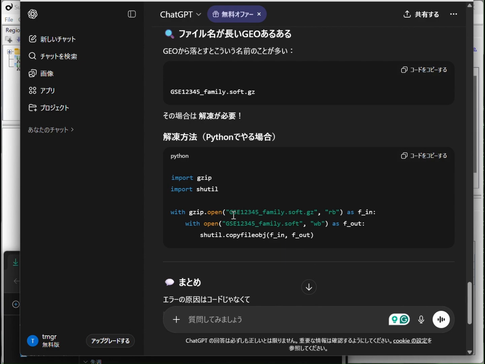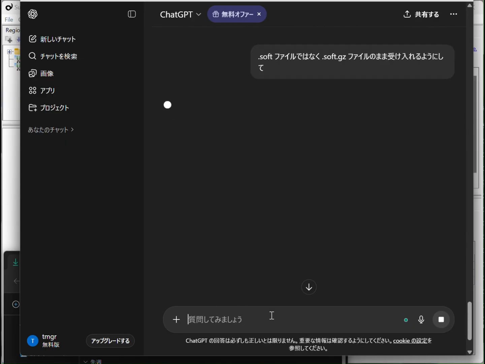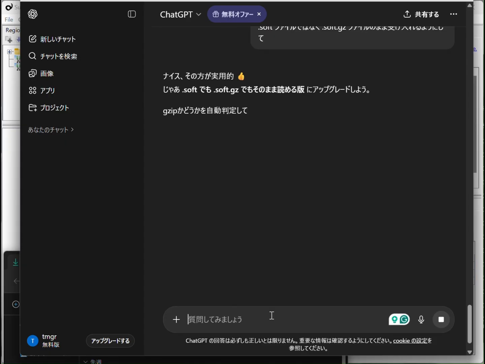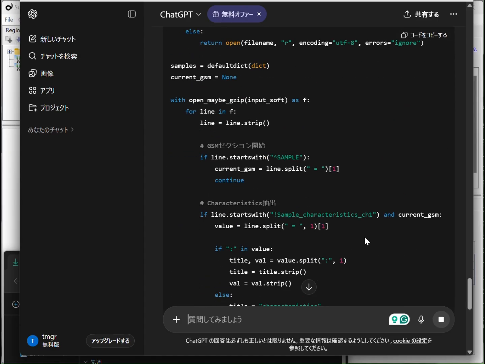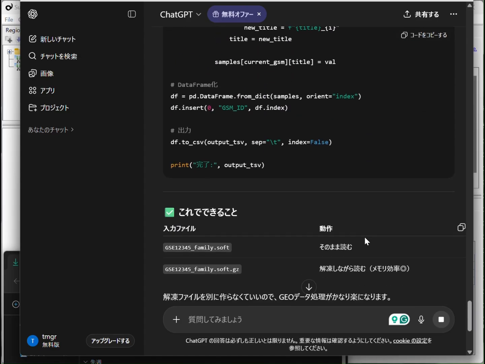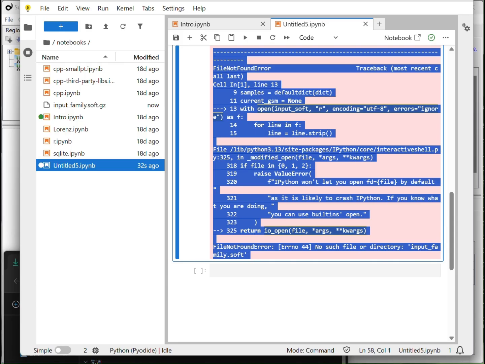In this case, the code didn't expect input in GZ compressed format. So, request to make the code accept GZ compressed file. ChatGPT outputs a new code. Copy the code. Delete the former code in the Jupyter notebook.